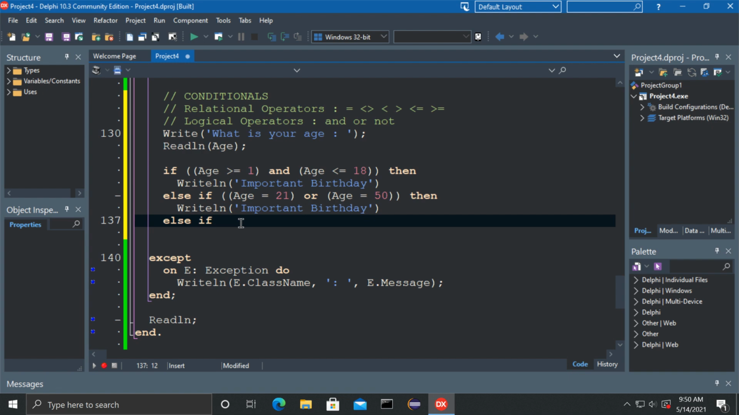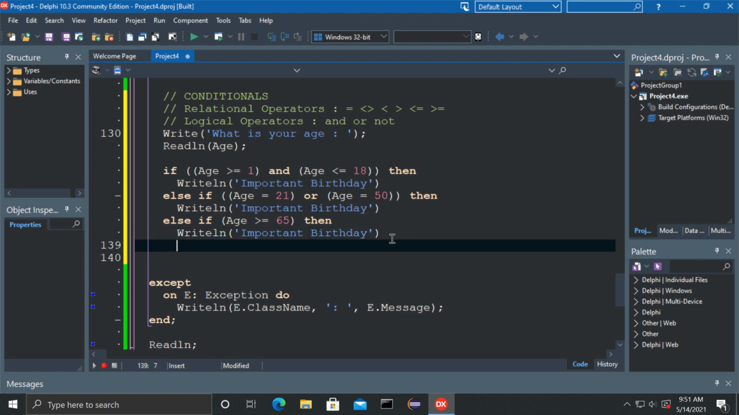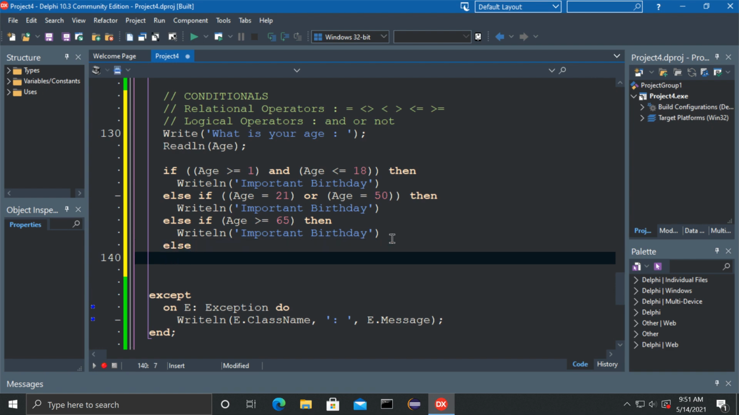I'm also going to pay respect to my elders. I'm going to say else if age is greater than or equal to 65. Well, in that situation, let's just get rid of this. Throw this over here. If they are greater than or equal to 65, then once again, I am going to say that this is an important birthday. Otherwise, this else statement is going to be the catch-all. If none of the other things came back as important birthdays, well, I'm going to say not an important birthday. Sorry about that, but that's the way it is.